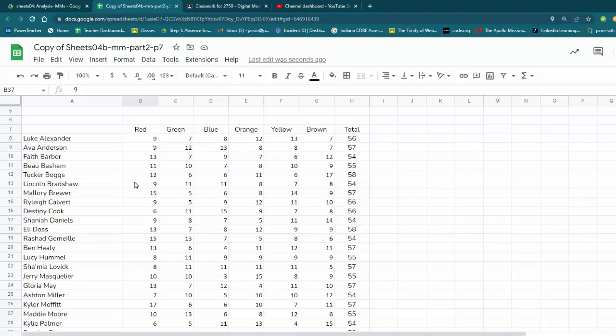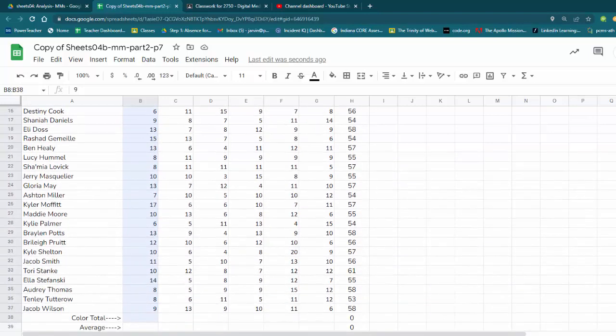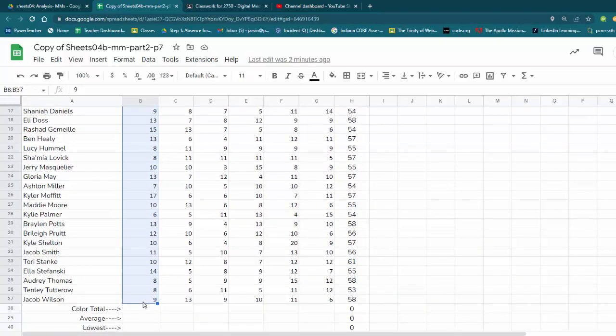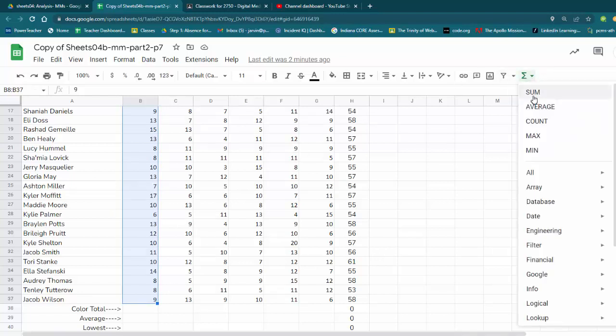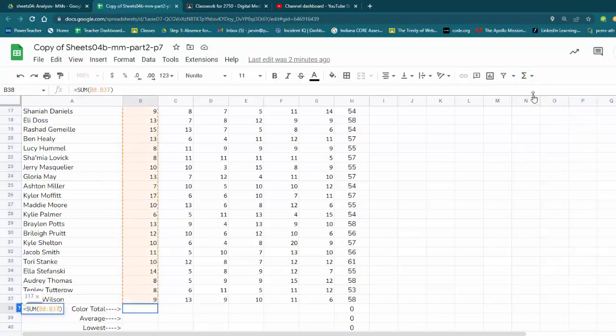So we want to add up all the red. I'm just going to select everything from the 9 down to the 9. It turns out to be another 9, but I'm going from Luke all the way down to Jacob. And I'm going to ask for a sum. That's just going to be add them up. I want the total number of red.